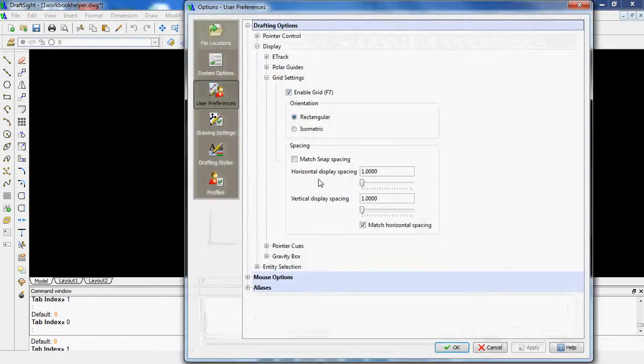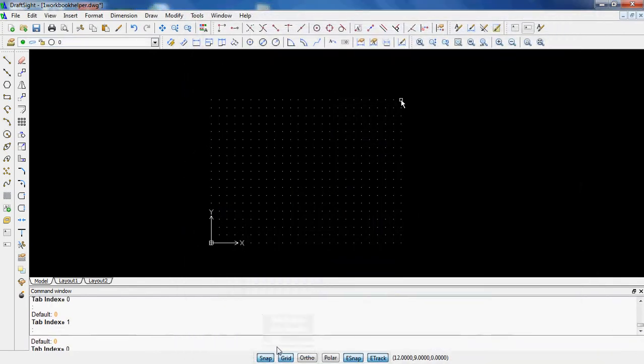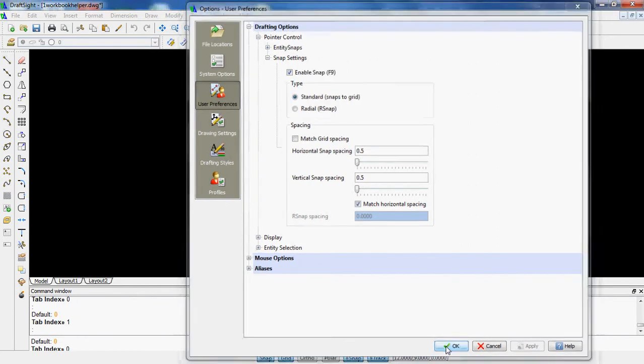Alright, so I'm going to go back to what it was. And I think everything was at 0.5. So now my grid spacing is at 0.5. And I'll check my snap spacing, and my snap spacing is at 0.5 as well.